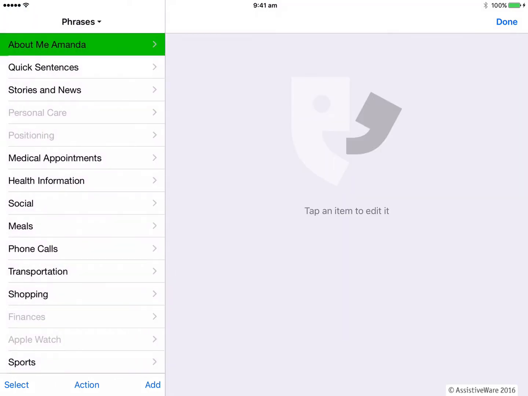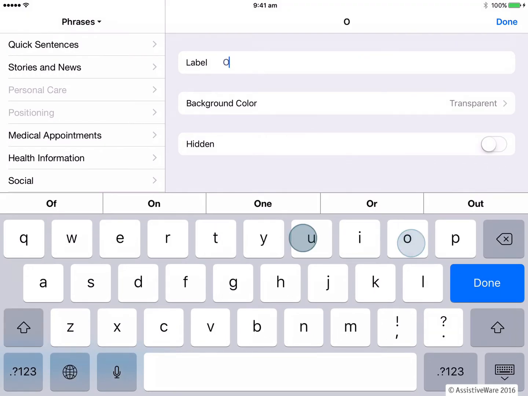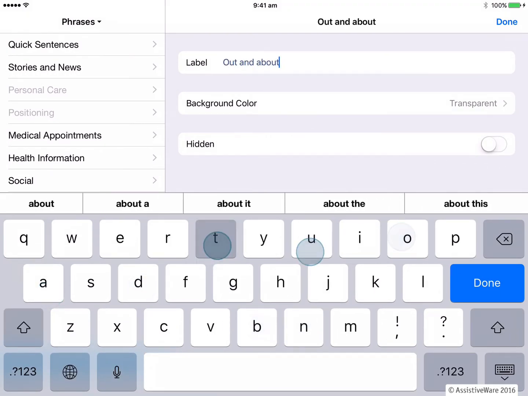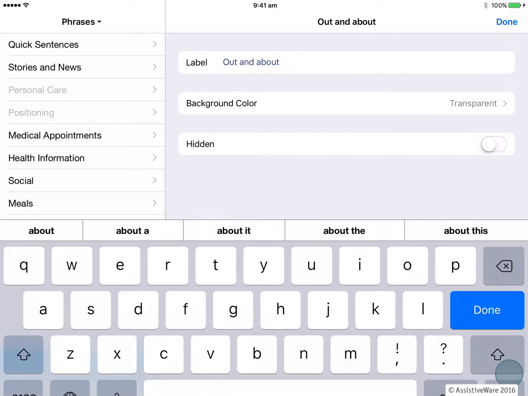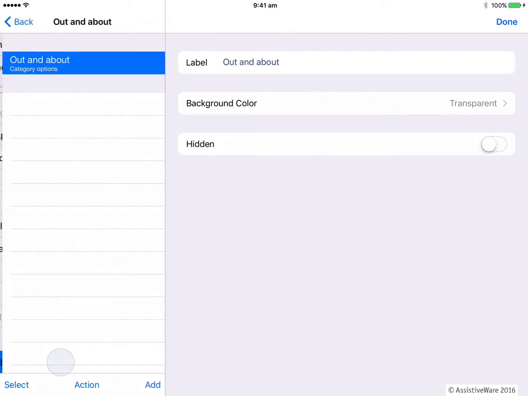So let's go back. Another idea might be to create an out and about category. So we're going to add that. And here it is. Now perhaps during an outing with an AAC user, together you've brainstormed some good messages that you need for when you're out and about. Now you've typed out the possible messages and emailed them to yourself. So let's open up an email with some messages in it. So I'm going to open the email now.